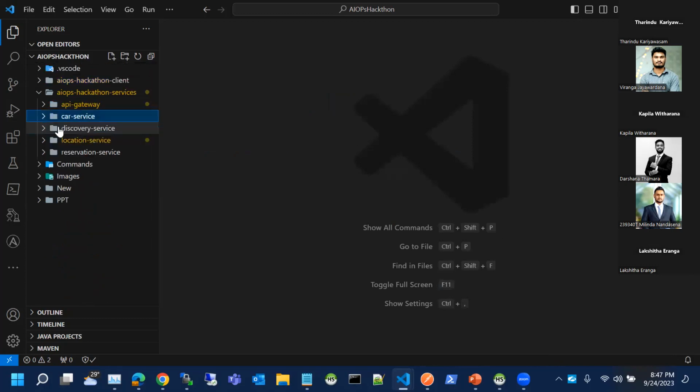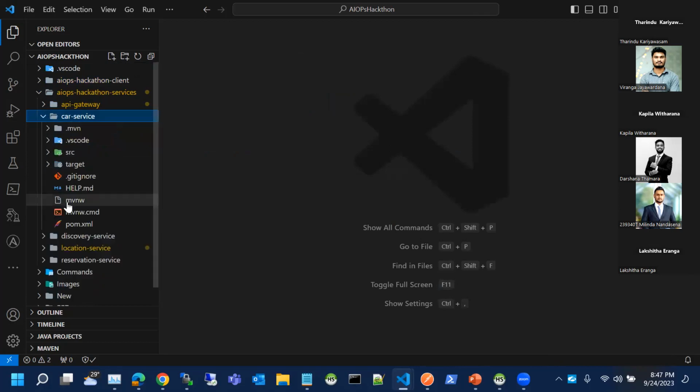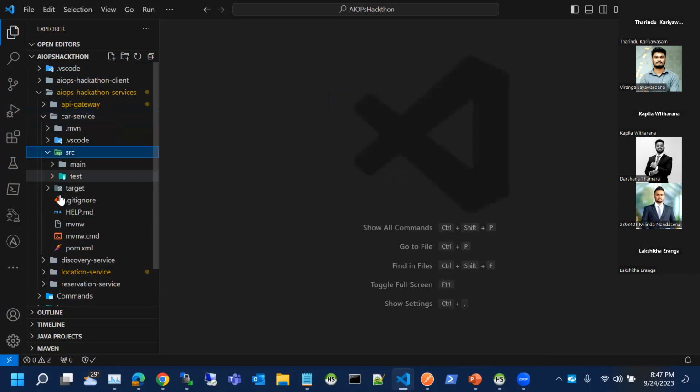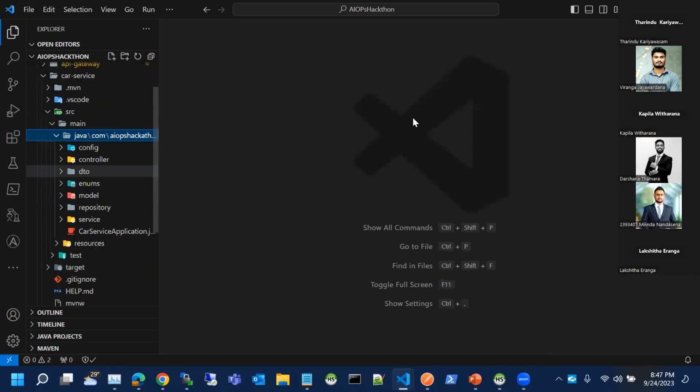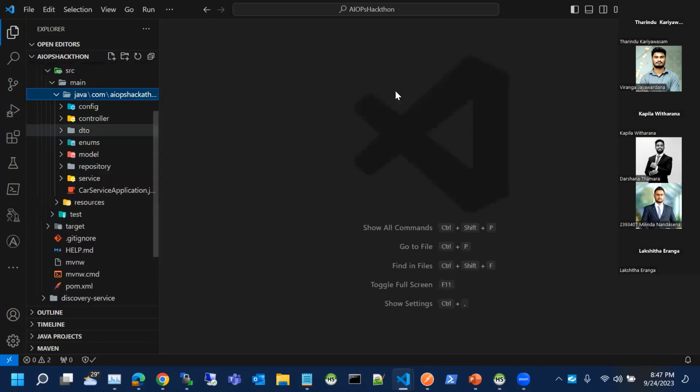And the same way, I have defined the car service, location service, and the reservation service. One more thing I have to show you guys: I told you in the solution architecture there is some service communication, right? So the car service communicates with the location service.